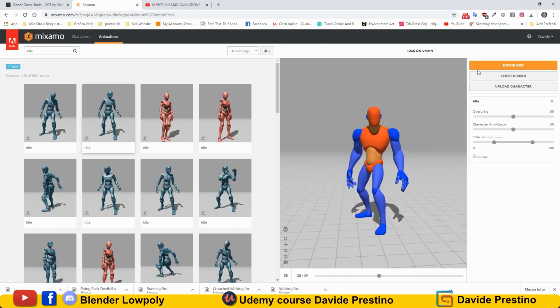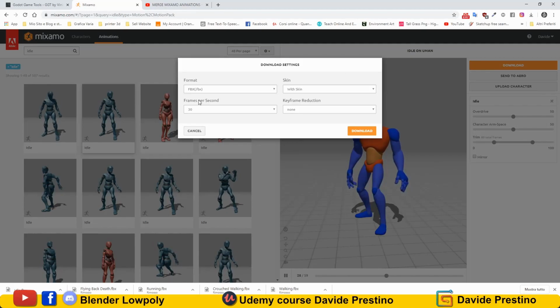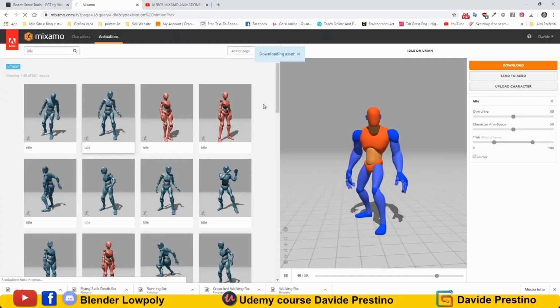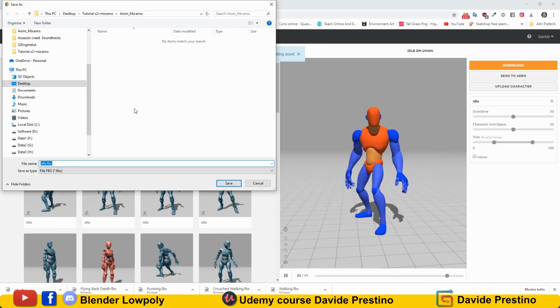I leave all parameters at default, and I click download. I save in a separate folder. I leave the name of the animation, it's okay.